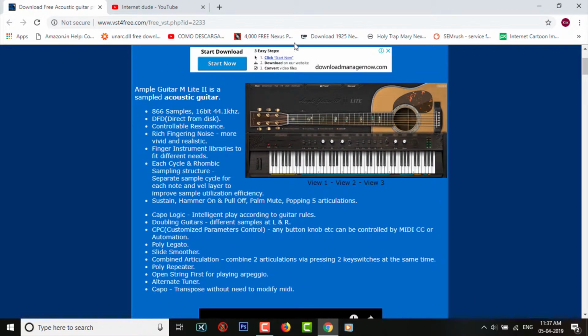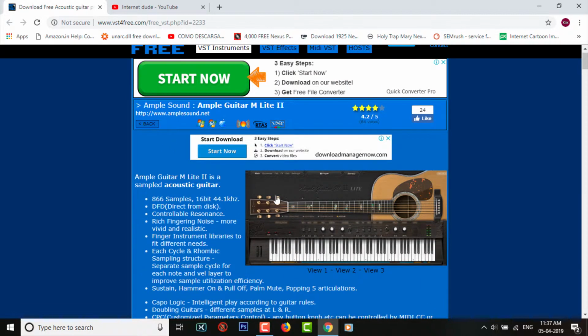And so here it is, the Ample Guitar M Lite 2. It's an acoustic guitar sound, and you can find all the information on this website. It's developed by Ample Sound, and I'll also put the link to this site, amplesound.net, in the description, just in case you want to check it out.